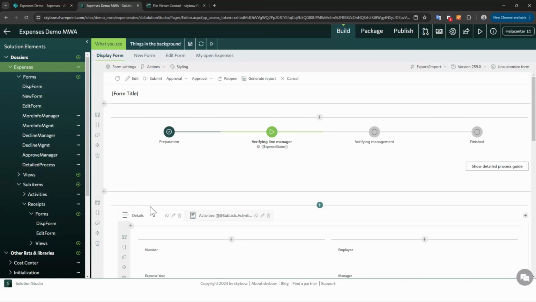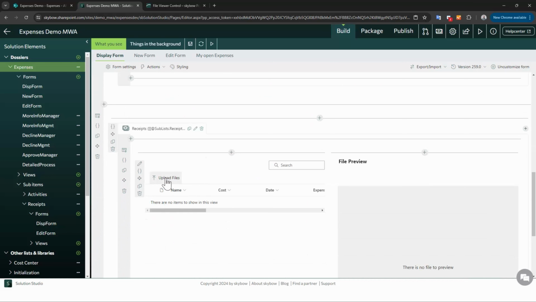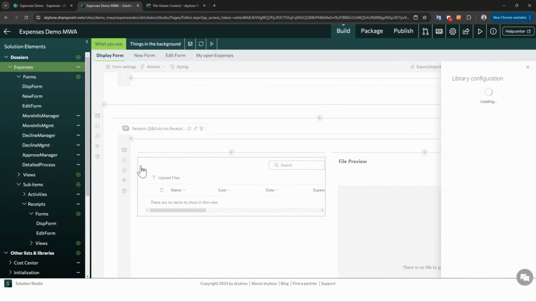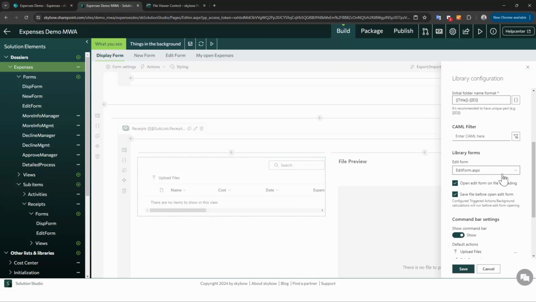In the documents, in the document library, there is one setting that is important for it to work. And that's these settings here. Previously we had this, so this is there for years. So we can open up the edit form after uploading.